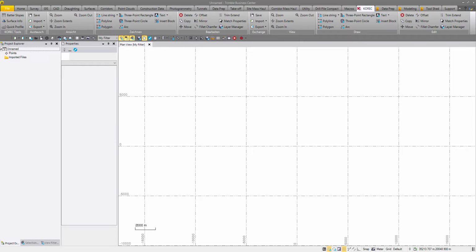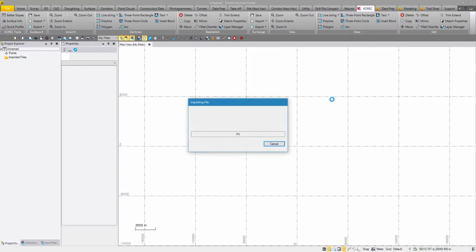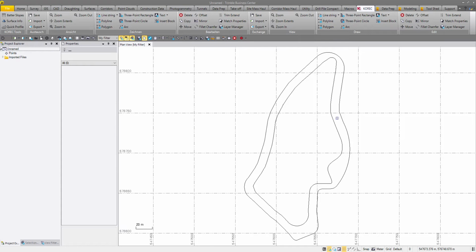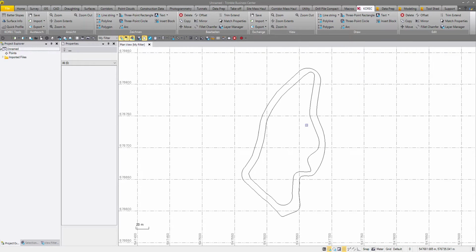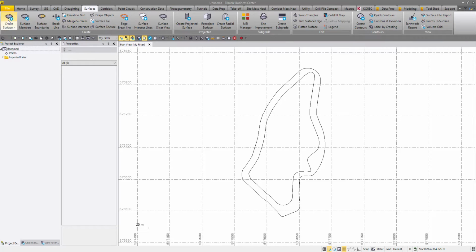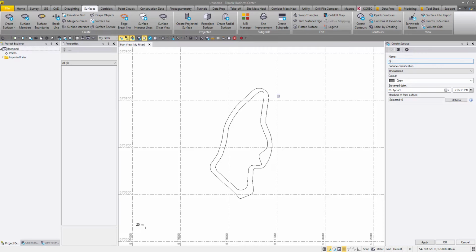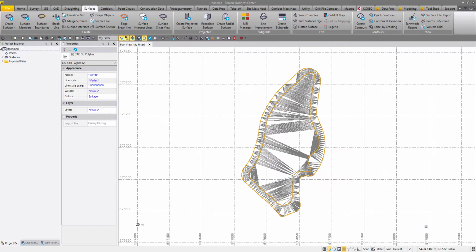So what I'll do, first off, is drag in a CAD drawing. Here it is, the top and bottom of a quarry. I'm just going to go off and create a surface. I'm just going to call it quarry original. Okay, and then press OK. So all I'm doing is creating a surface.